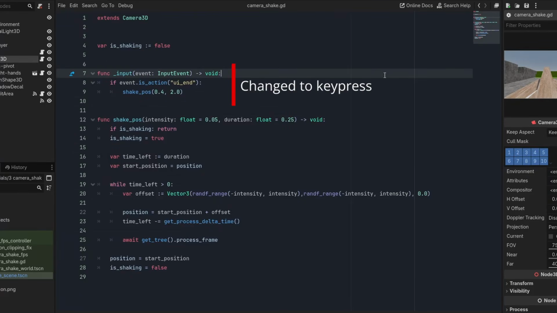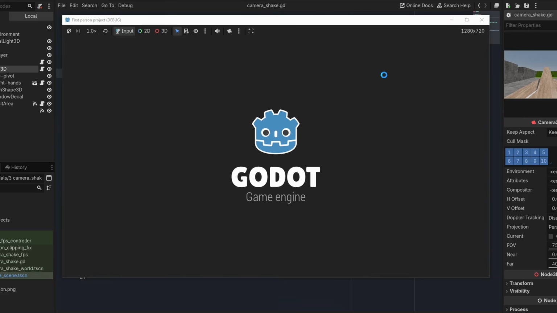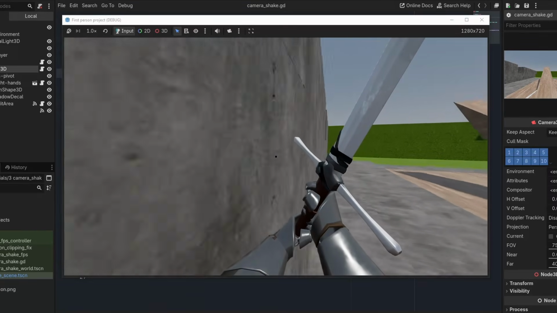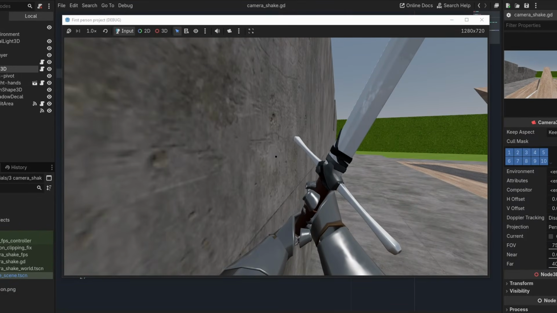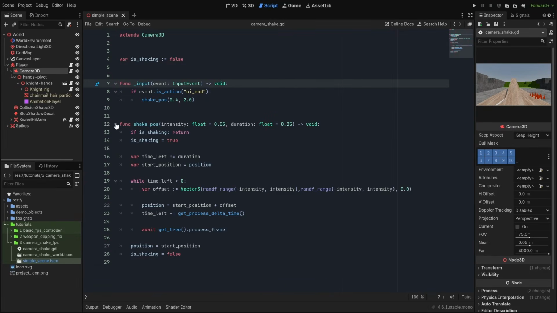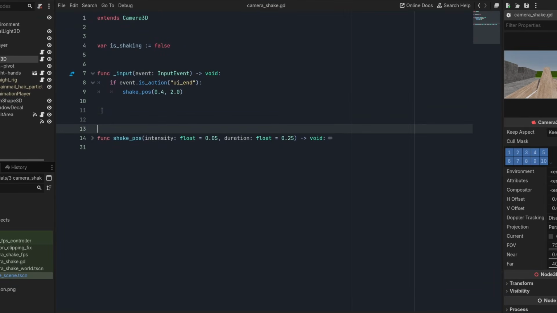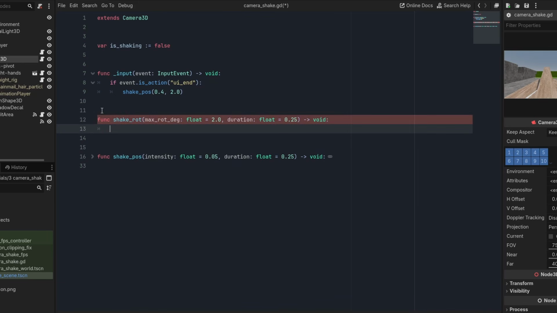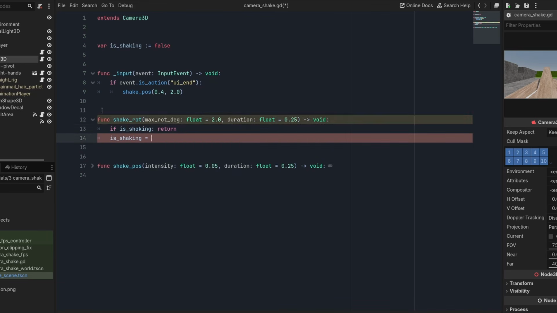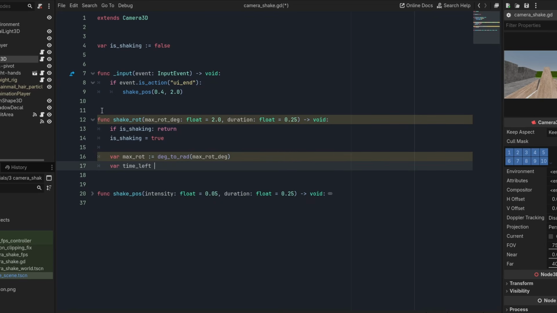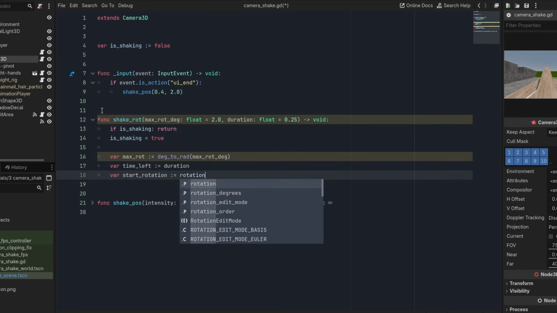Now, while this is all good, shaking the position, specifically for FPS games, is not a very good option. If your camera shake is too aggressive, you can clip through walls and see what's behind them while the camera is shaking. So let's instead use rotational shaking. Much like before, we create a shake rotation function, but using max rotation degrees instead of intensity. We do the same checks and convert the rotation from degrees to radians, set the time left, save the start rotation, and start off the same loop.